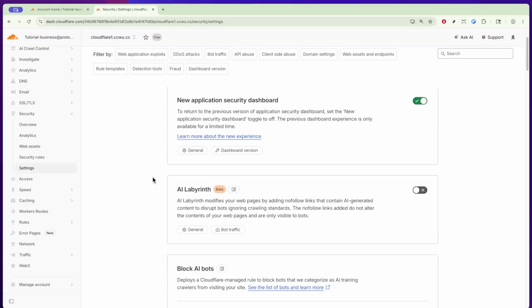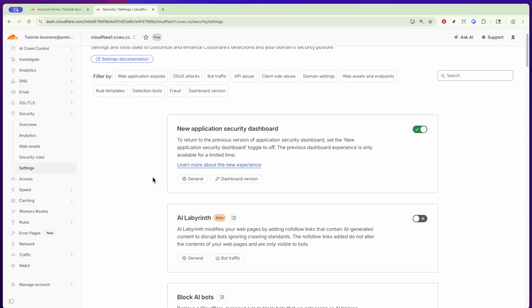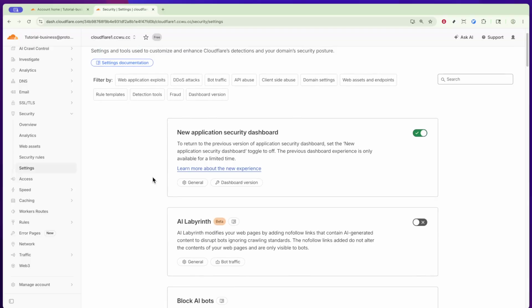While still in the security section, open the Web Application Firewall, or WAF, and review your firewall rules. Sometimes, these rules may block or challenge common requests. Temporarily disable any rule that you suspect might be causing the issue, and test your site after each change. This will help you identify whether a specific rule is the culprit.